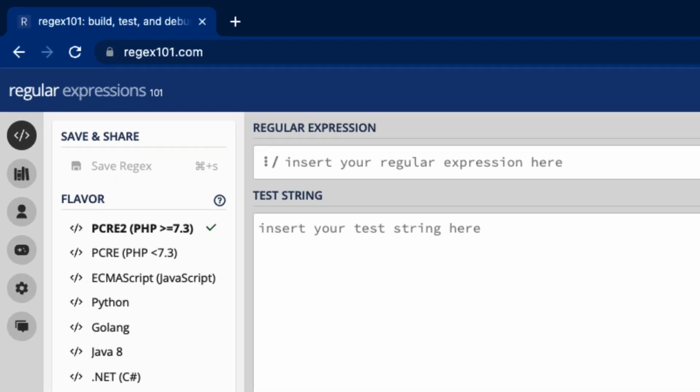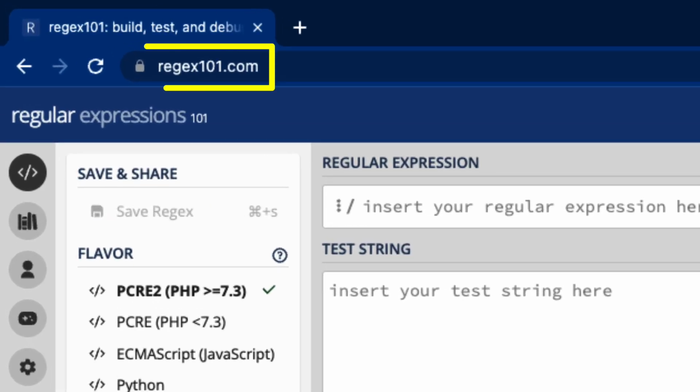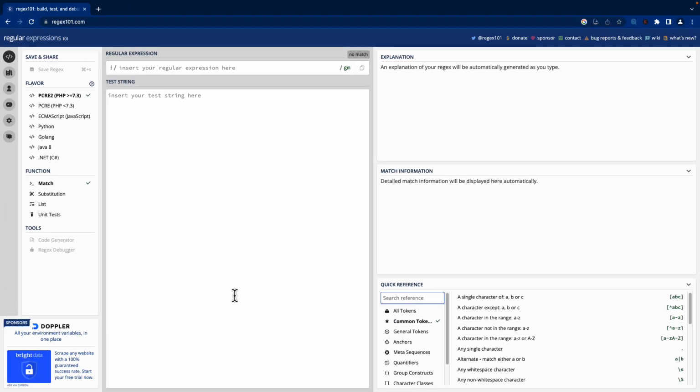First, I want to walk through this Regular Expressions 101 website. It's a really great website that helps you to test regular expressions. I'm going to go through each one of these sections one at a time to show you how this works.